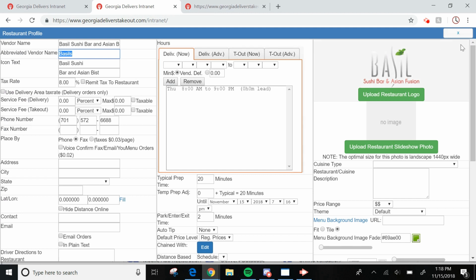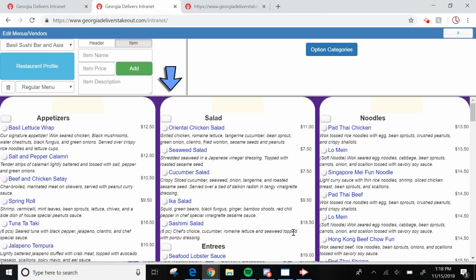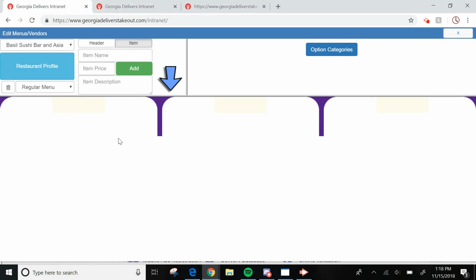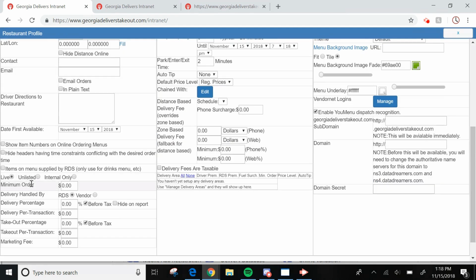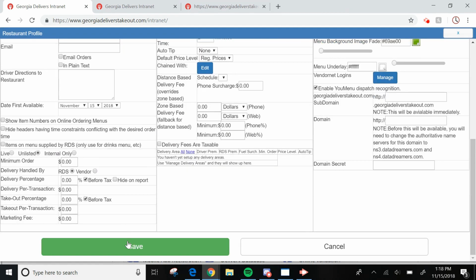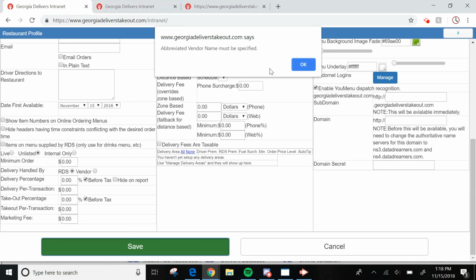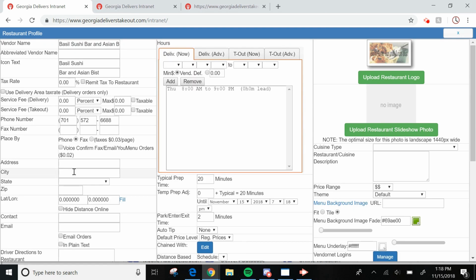So this menu here is your restaurant delivery menu. This right here will be your job site menu. To make this a job site menu, if you remember from earlier, click into restaurant profile and you'll make it unlisted. Then you'll link it to the homestead. Oh, we need an abbreviated vendor name.